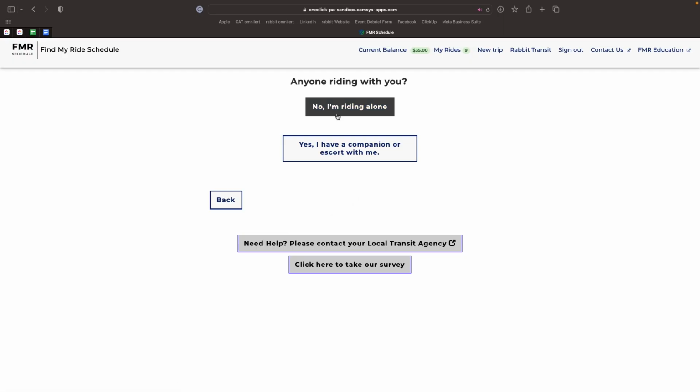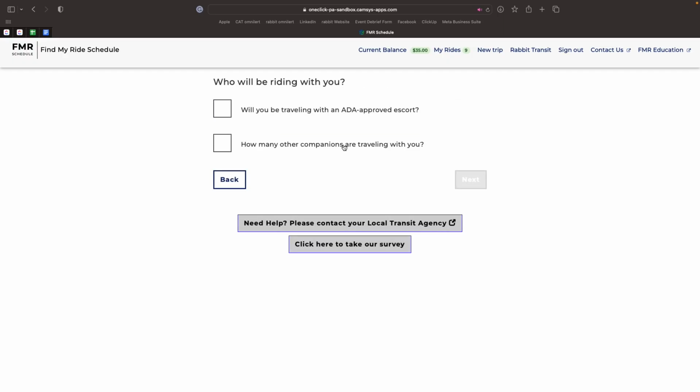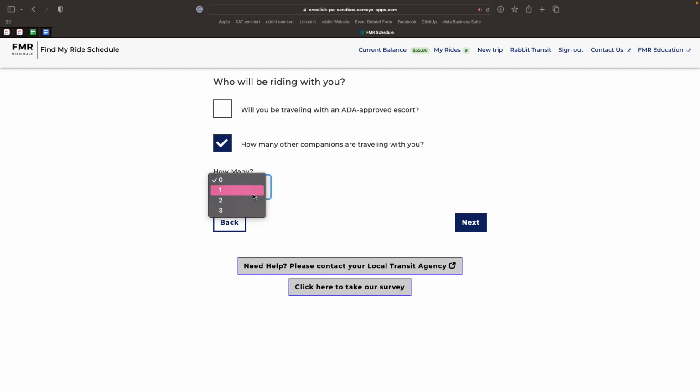Is anyone riding with you? If not, click No, I'm riding alone. If you are riding with someone, select Yes, I have a companion or escort with me, and identify if it's an ADA approved escort, also known as a personal care assistant. If more people are riding with you who are not your escort, select the second box and choose how many people are traveling with you in the drop-down box.